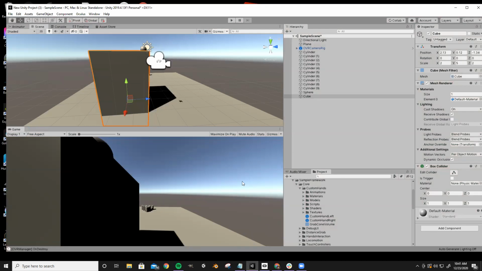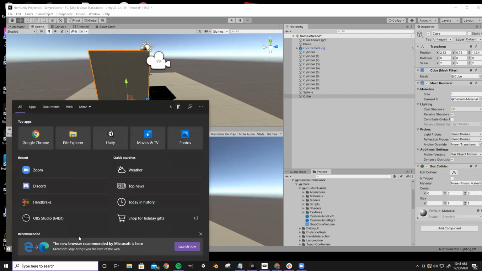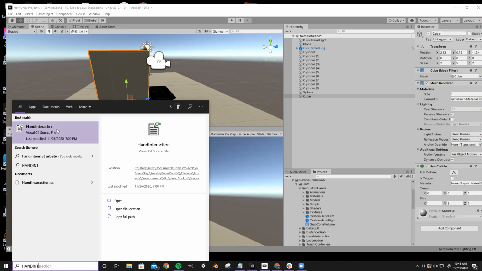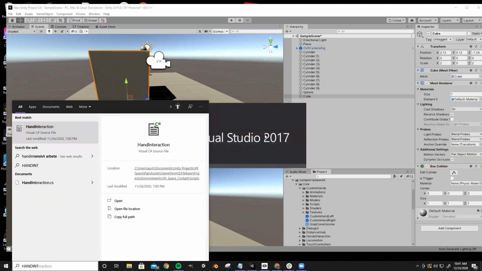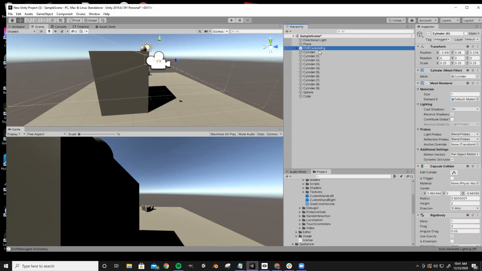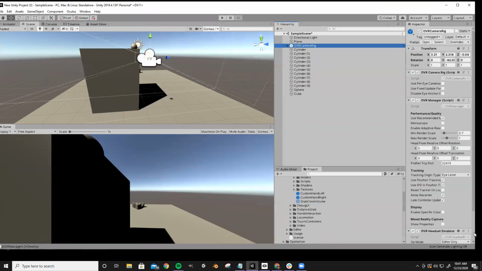Let's see if it wants to open up here for us. Let's try one more time. Hand interaction. Please open. There it goes. Visual Studio. Visual Studio doesn't want to play nice right now. Let's just grab any script in here. We'll grab the OVR grabbable. Edit script.